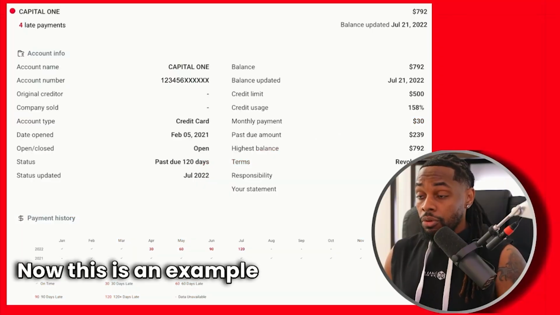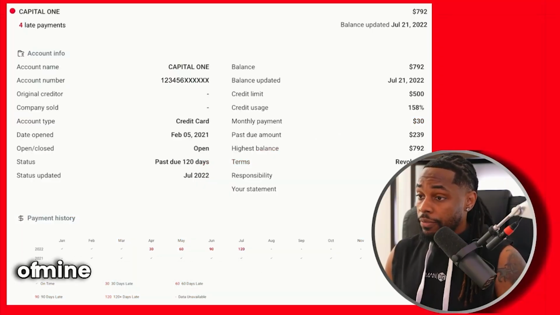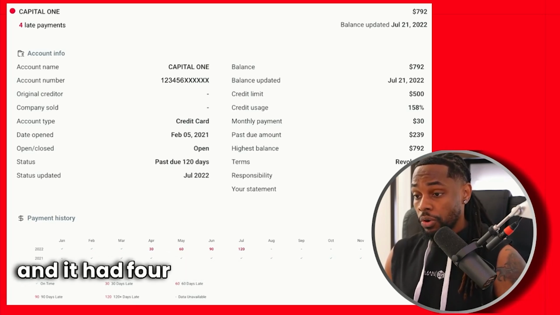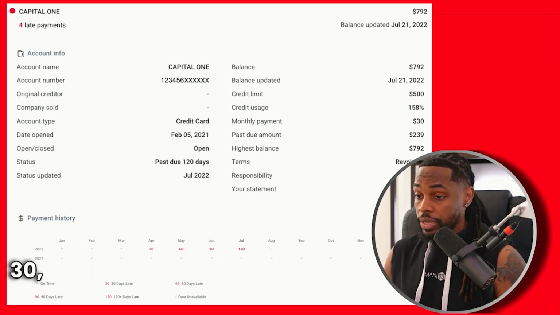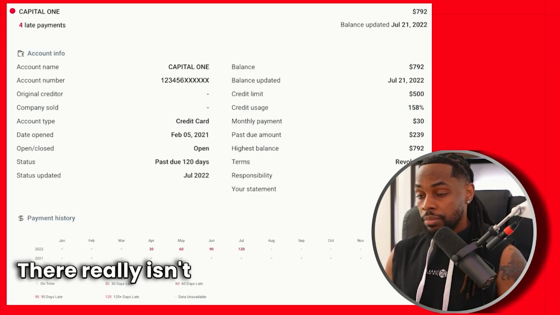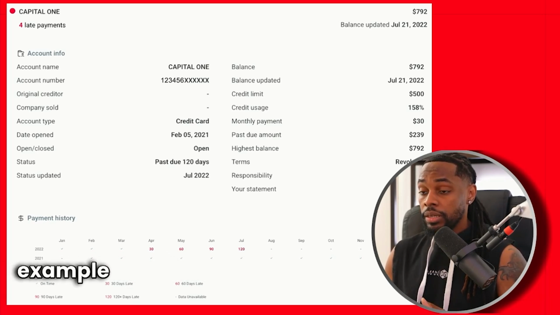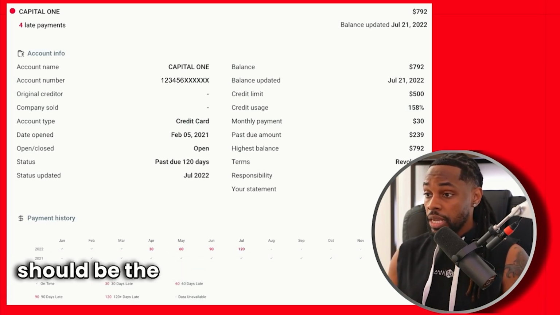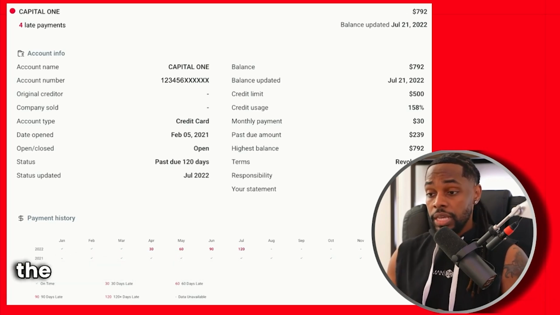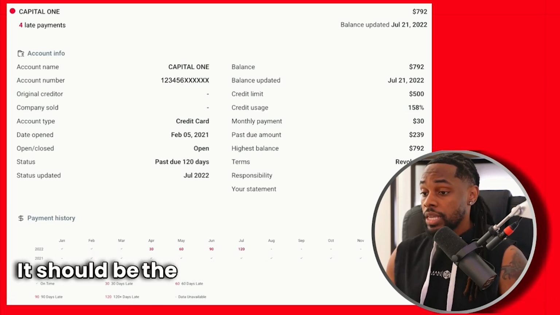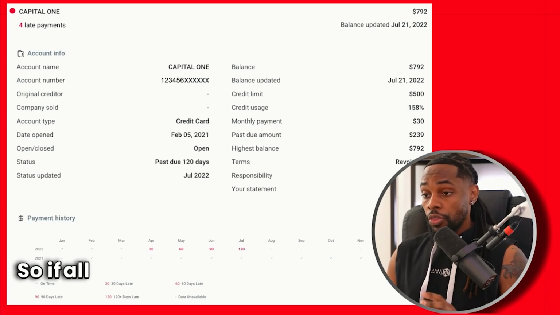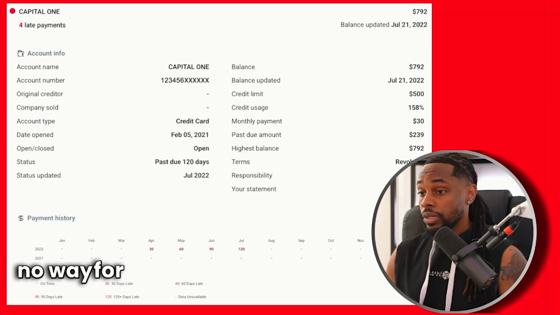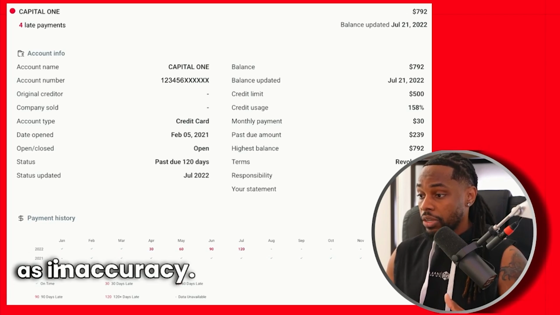Now, this is an example of an old credit report of mine from 2022. It was with Capital One and it had 4 consecutive late payments, 30, 60, 90. There really isn't much to explain in this example because we're going to be disputing this. The information should be the same on Experian. It should be the same on TransUnion. It should be the same on Equifax. So if all three of them are reporting the exact same information, of course, there's no way for us to dispute it as an inaccuracy.